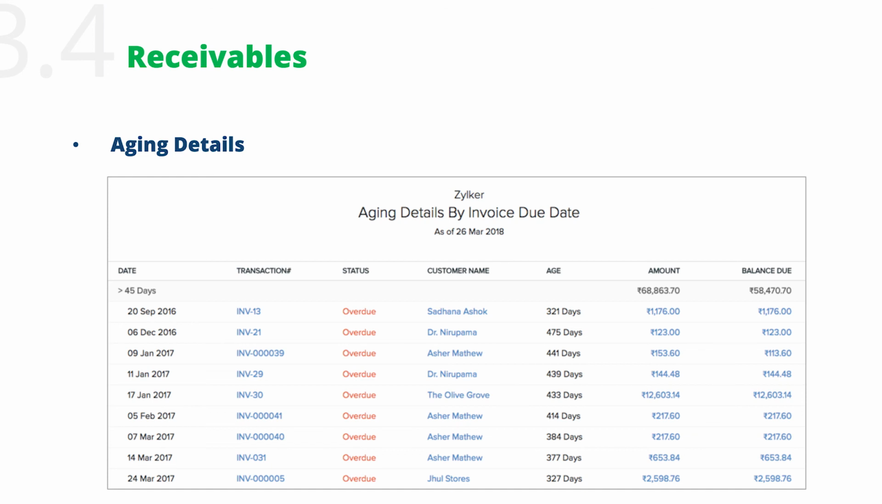The next report is the aging details report, which lists those invoices which are pending for a particular period of time. This will list the invoices based on the number of days it is outstanding beyond the due date.